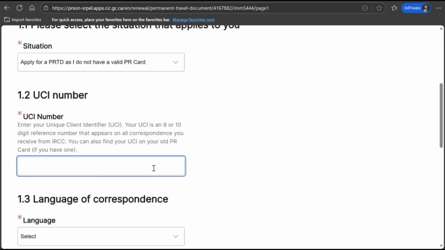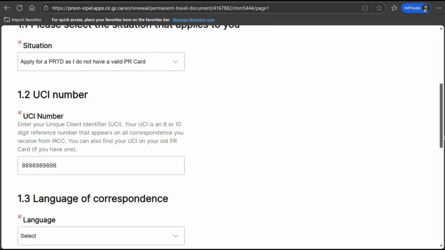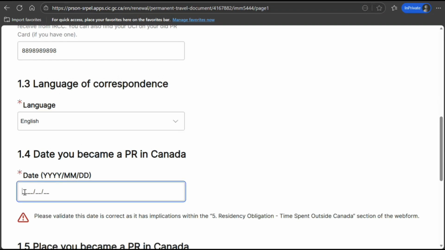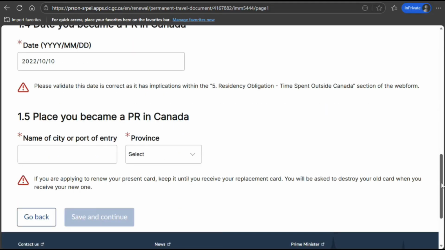UCI, an 8 or 10 digit number. Whatever it is, put it. Language of correspondence: English. Let's say you became a PR, do it at your own pace. I'm putting sample data, guys. Place where you became PR, let's say Toronto Pearson Airport. In your PR card itself, you'll find this.